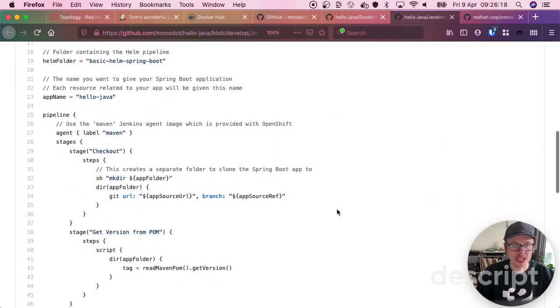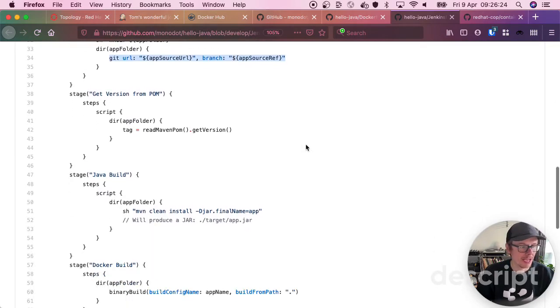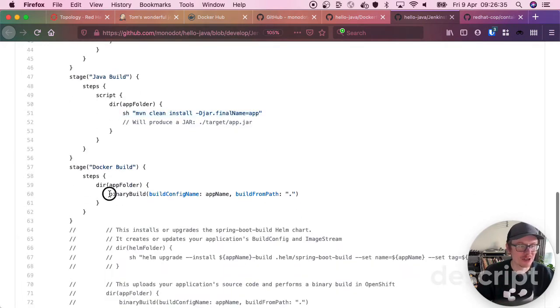We're going to have a few stages in the pipeline. It's going to check out my source code from Git using the Git step. It's going to run Maven clean install. That shouldn't be there. We will remove that. And then it's going to do my binary build.